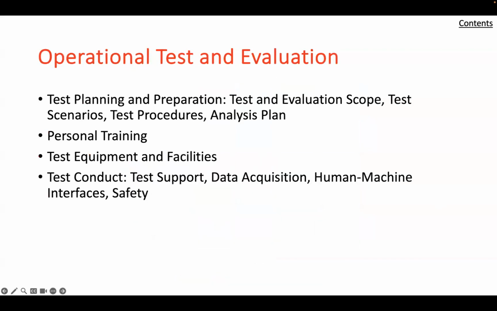I'm not going to go through all of this, but continuing on, there is a section that talks about several other points here on test planning and preparation. Things that need to be thought about are the test evaluation scope, setting up the test scenarios, then defining the test procedures, and then also having any analysis plans, because you can't do everything if you're not in the relevant environment.